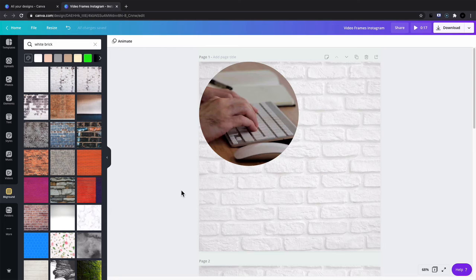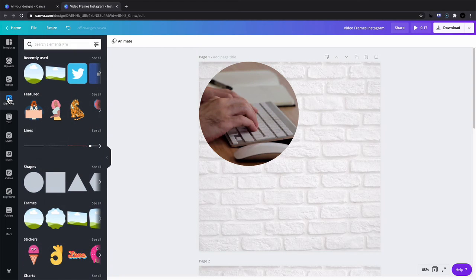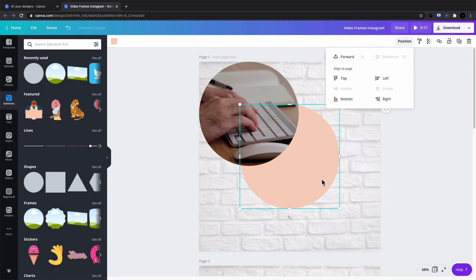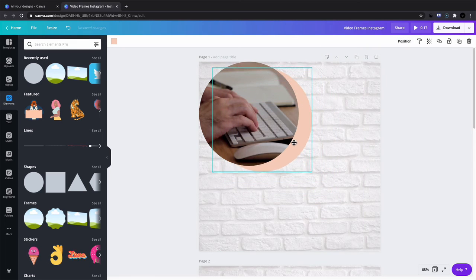If you want to give your frame a bit of depth, you can add a shadow effect by choosing circle shape, resize, and move it behind your frame. You can also change the opacity, as I will do here.